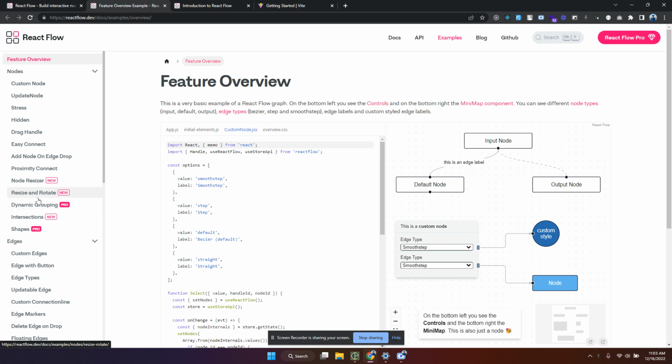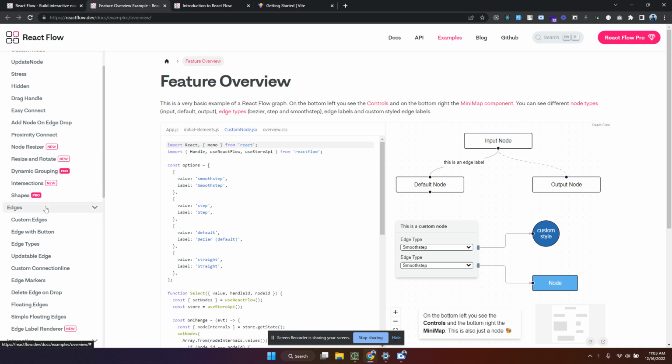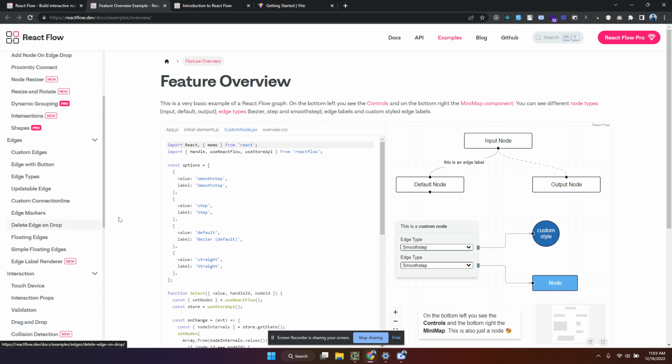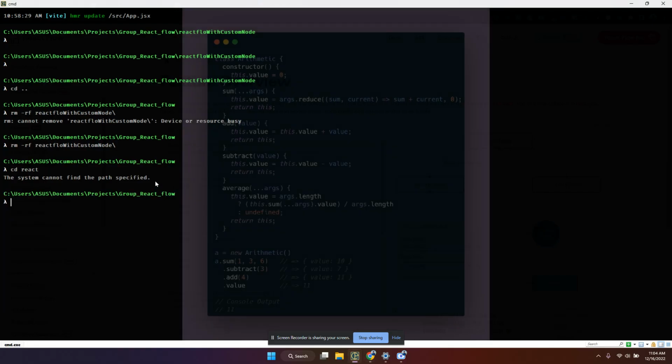See, there are the node resizer, rotate and so many props here, and I will implement only the feature overview, and later on I will upload the others one by one. For example: node resizer, resize rotate, dynamic grouping, intersection shape, so many things here. Today we will implement the feature overview, and later on we will implement the custom node, how the circle should be, multiple edges, multiple handles, so many things. Okay, so let's get started.